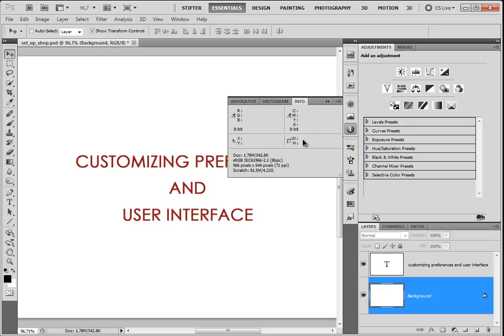on this eye icon, it will provide me with essential information of the document, like document size, what color mode it is, what's the color profile assigned to it, it will also tell me what's the bit depth of the image, what's the resolution in pixel dimensions, and what's the scratch disk taking up space.